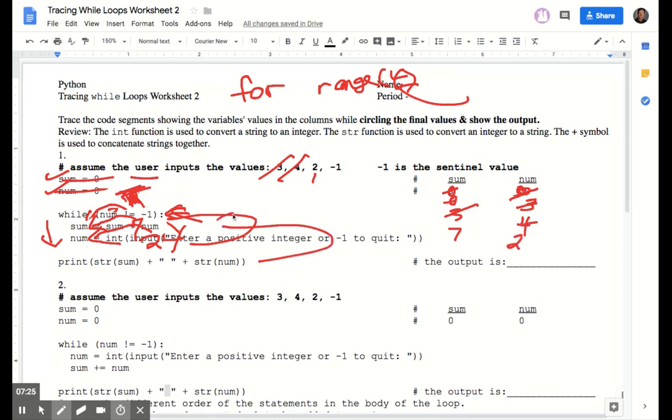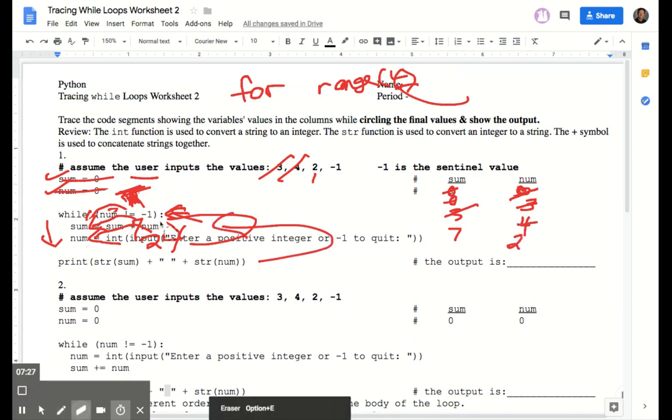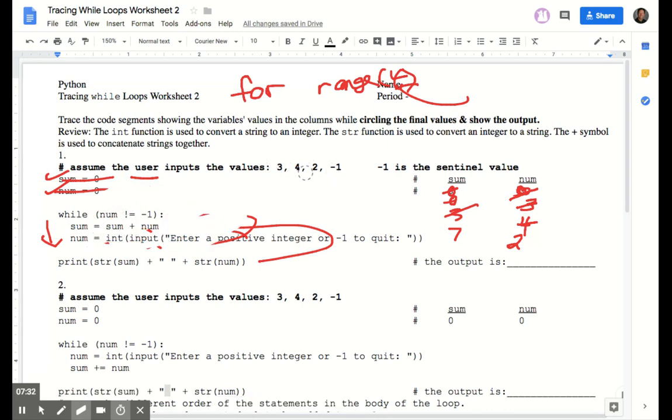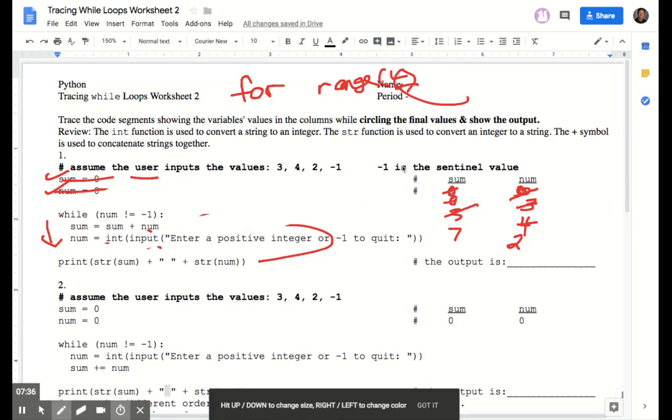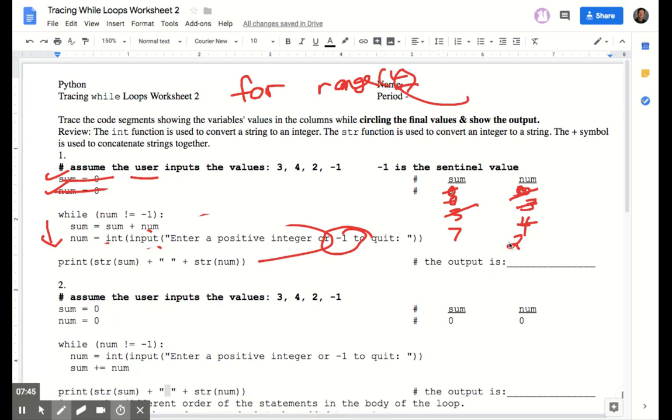Back up to the top of the loop. It does execute again. Oh, by the way, special hint. This loop is going to keep going around until the person inputs a -1. So hopefully eventually they input a -1. Well, anyway, they just inputted a 2. Currently sum plus num is 7 plus 2 yielding 9. That 9 plugs in for sum, crossing that 7 out.